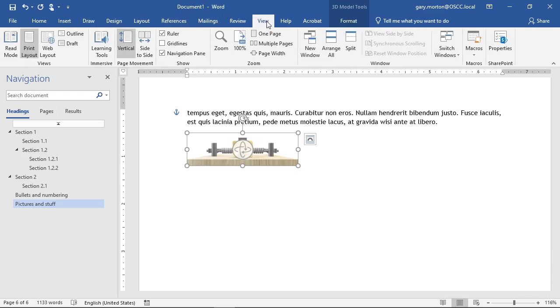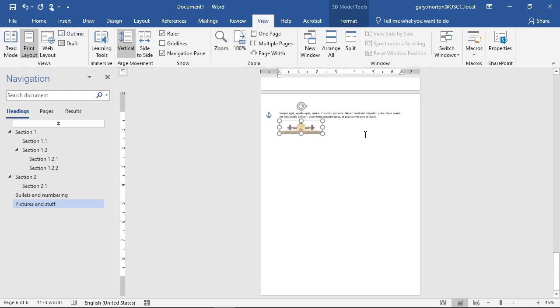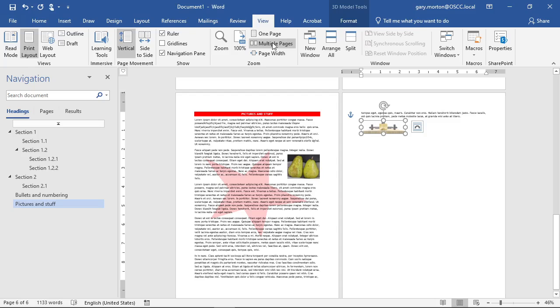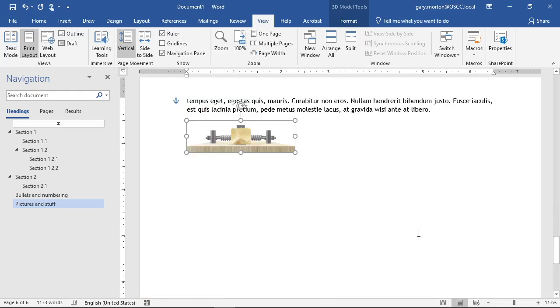Actually, let me point something out here too. If you go under the View tab, one thing that's quite useful is you go View and then you select One Page. It'll scale it so that one page fits in your screen. You could go with Multiple Pages, two pages wide. The one that I tend to work with most is Page Width. So it zooms in so that the width of your screen is the width of one page.